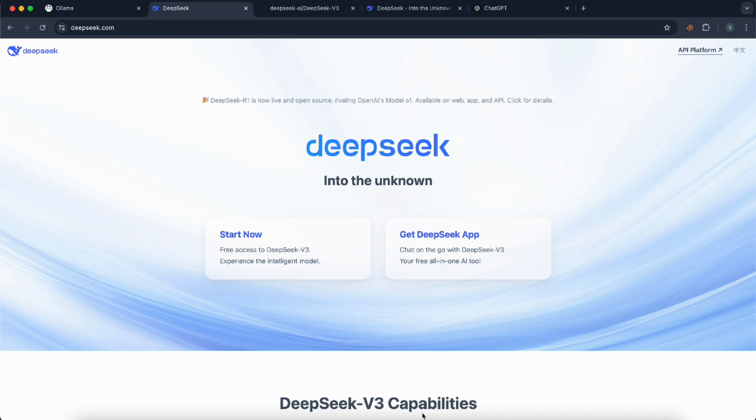What exactly is DeepSeek? DeepSeek is an open source large language model, or an LLM, developed by a Chinese AI research team. It's designed to be a powerful alternative to models like GPT-4, but with a strong focus on efficiency, cost effectiveness, and offline capabilities. It comes in multiple variants, including DeepSeek Chat and DeepSeek Coder, which are optimized for general AI conversations and coding tasks, respectively. And the best part, you can run it locally using Ollama.